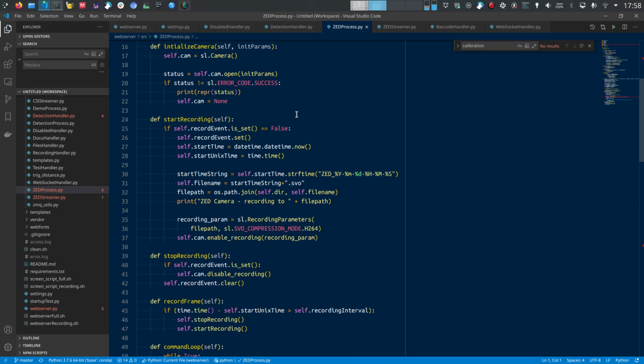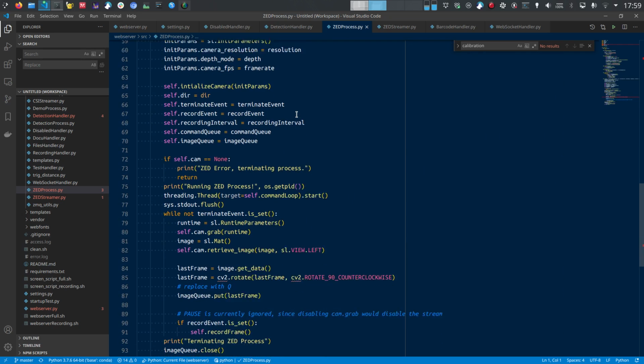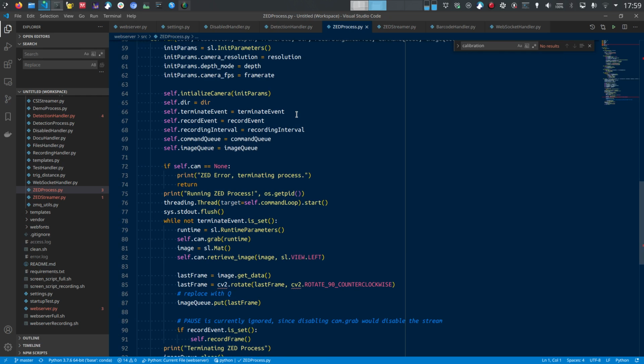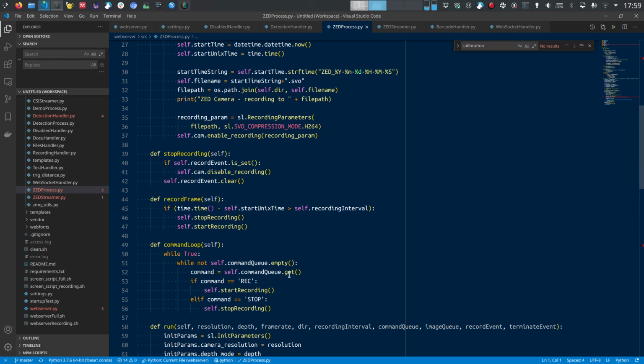The Z process is a different process altogether, and this is used for configuring the Z camera as well as getting frames from the Z camera. So let's take a look at what happens over here. The Z streamer and the Z process communicate with each other using a queue. We have two queues actually. One is a command queue where we send commands from the Z streamer thread to the Z process. The commands which can be sent are rec, which stands for record, and stop, which stands for stopping the recording. This is done using a multiprocessing queue. That is one queue which we use.